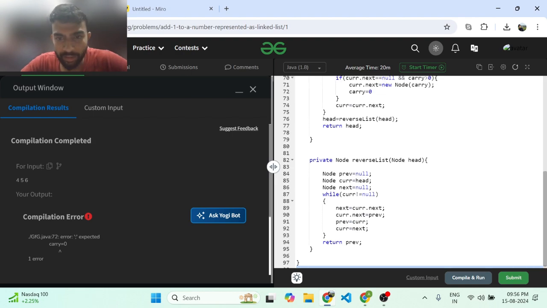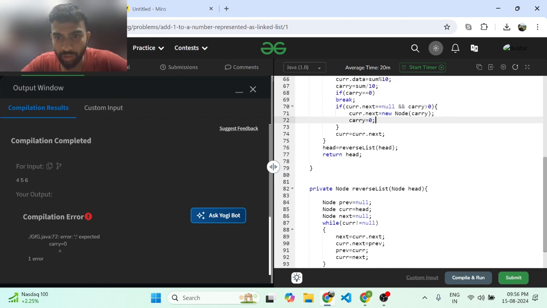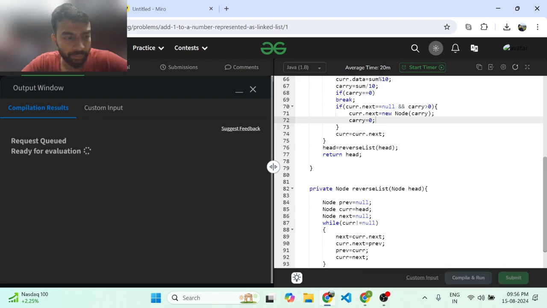So we are having an error, carry equals to 0. So we are going to put a semicolon. Okay. So our expected output is working. Now we are going to submit the solution.